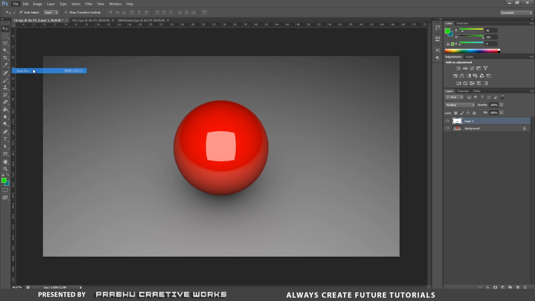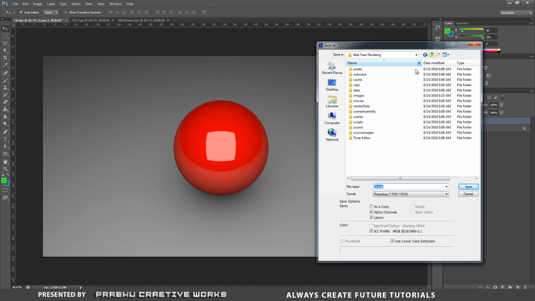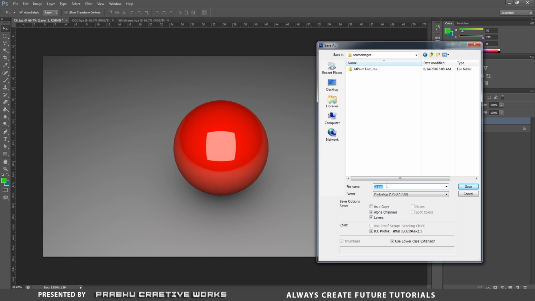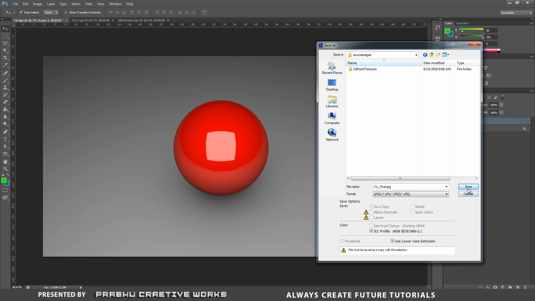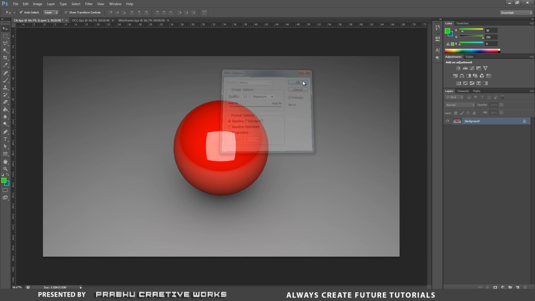Now I want to save this final image. Go to file and choose save as. In your source images you need to save as CLR underscore final. I will choose my format as JPEG and click save and click OK.